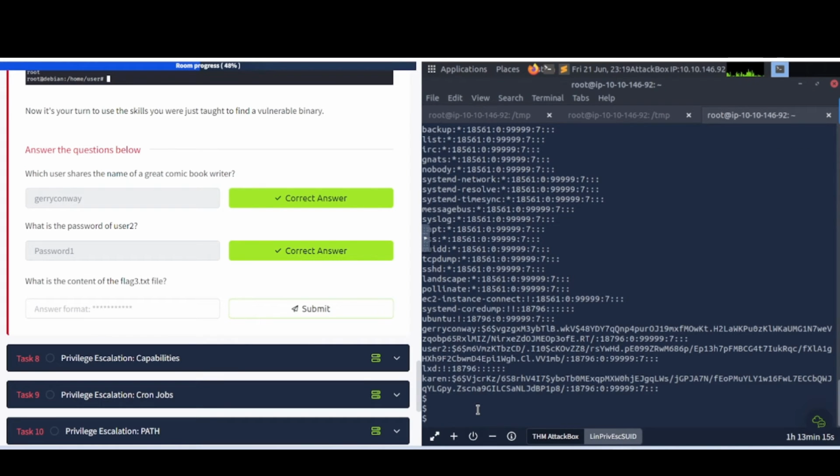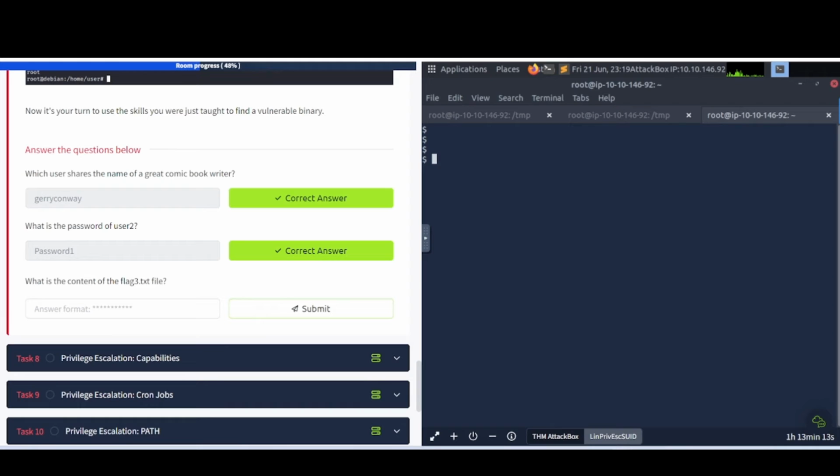All right, so now I'm going to clear all this information out of here. And I'm going to switch user to user 2. The password is capital P, 1, like so, and then whoami. There we go. And it says, what is the content of flag 3? Well, first off, let's check our permissions with sudo -l and see if we can actually run this. All right, so that's not going to work.